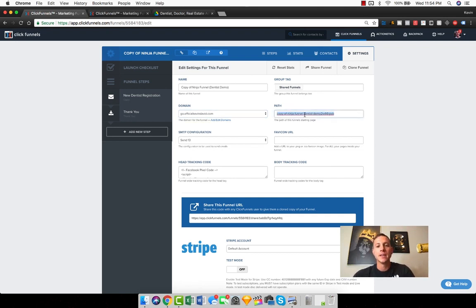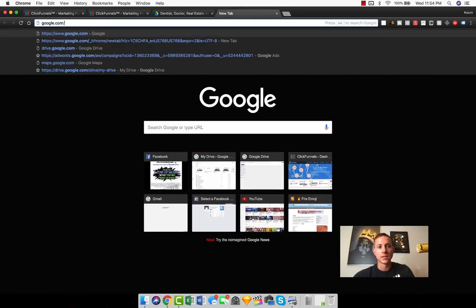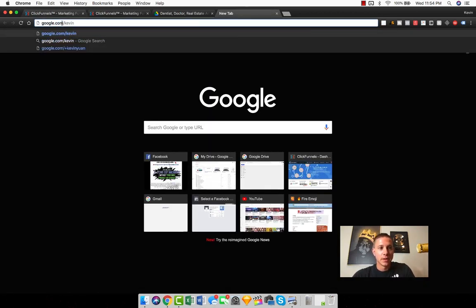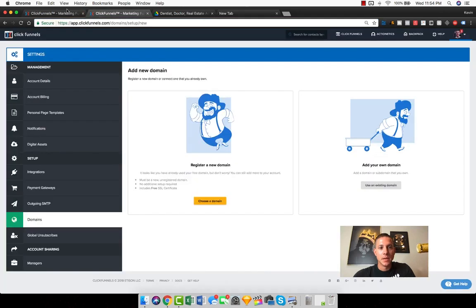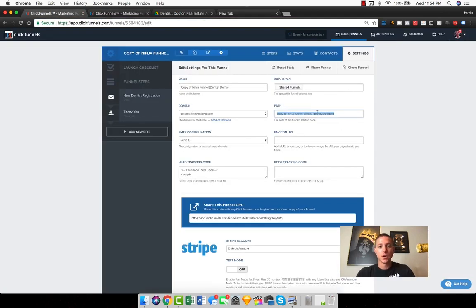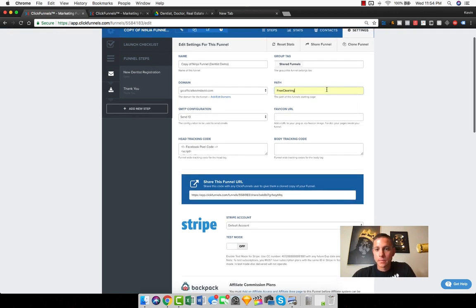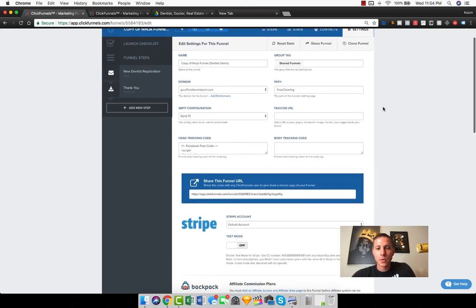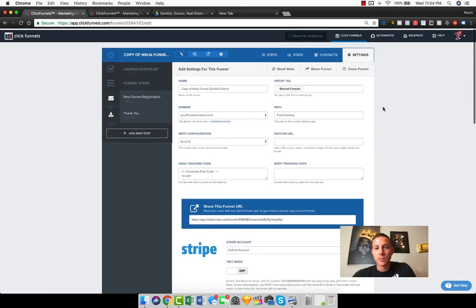This path is what happens after the slash. Like google.com/Kevin, so /Kevin would be what appears in the path right here. We're going to call this free cleaning, and we already changed the domain here. Now we're going to go down and save. Well, actually not quite yet.